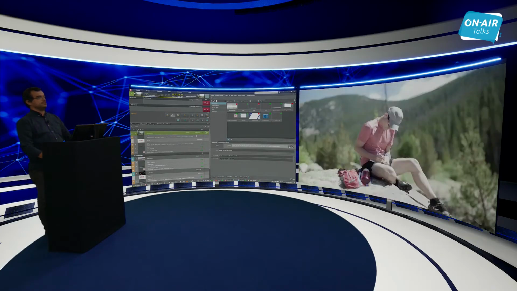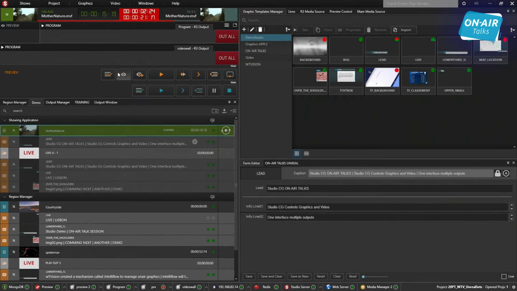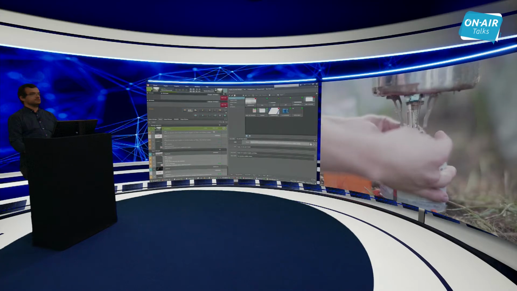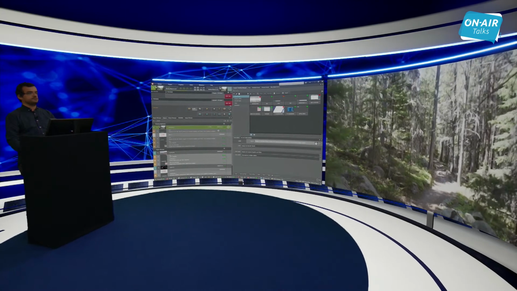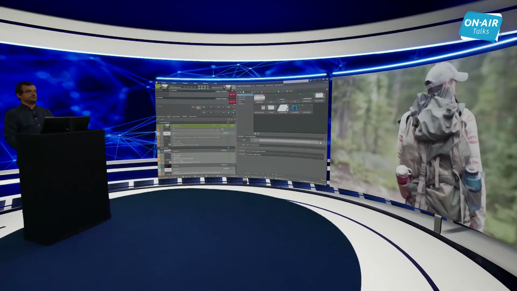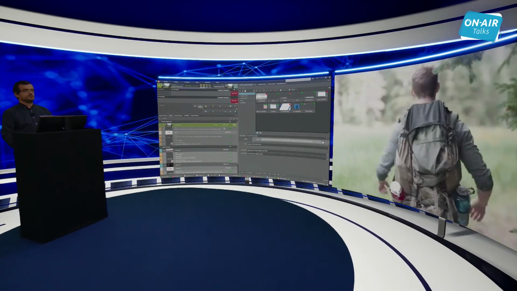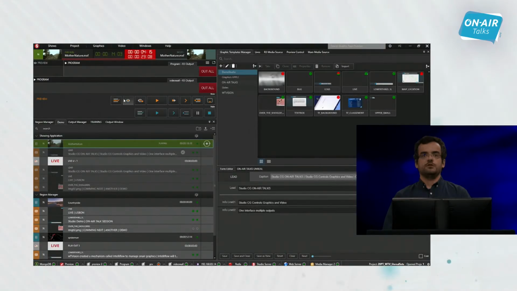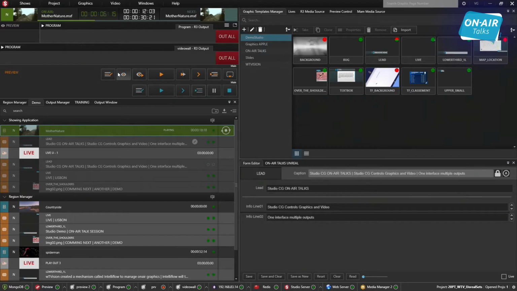Okay, let's take a look at the interface. We are looking at Studio CG loaded with a demo show. On the left side of the screen, we have the show's rundown. Line items can be video clips, graphics, or actions, like actions to control video or audio mixers. You can have a mix of video and graphics or use Studio for just one of the workflows according to your needs. Graphics are decorated by the orange color on the left, and video clips have this light blue color.